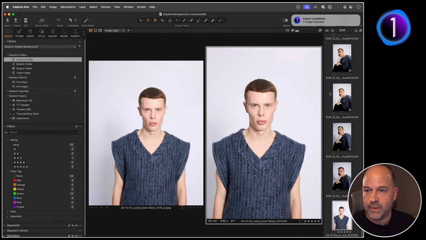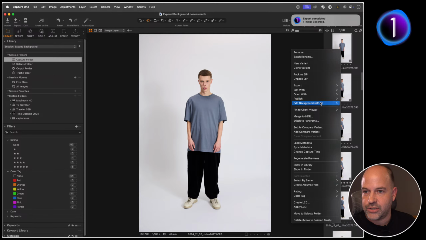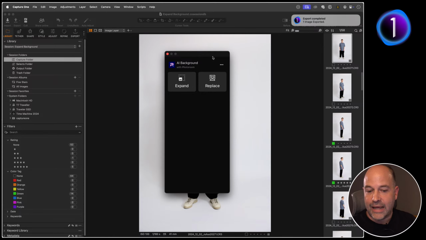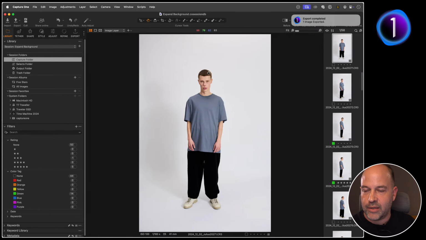So that's Photoroom integration. You can access it by right-clicking on an image and choosing Edit Background with AI and going to Photoroom Beta like so. Now, any of you can test it. If you don't have a subscription, then it will watermark the image, but it'll allow you to assess the quality of the background dropout, the expansion, and all that kind of stuff. And then if you want to jump into a subscription, I believe you can say learn more, and then it will take you to a dedicated Capture One page where you can learn about the pricing and so on and so forth. So that's with Photoroom.